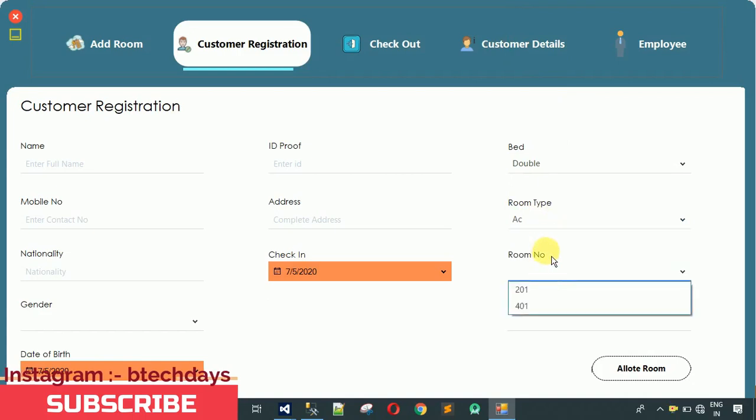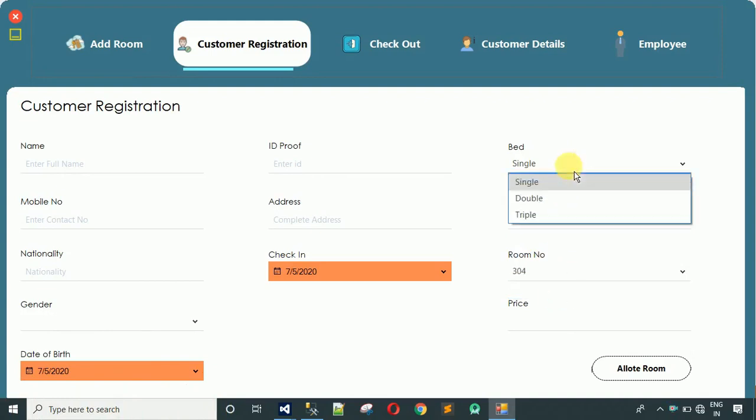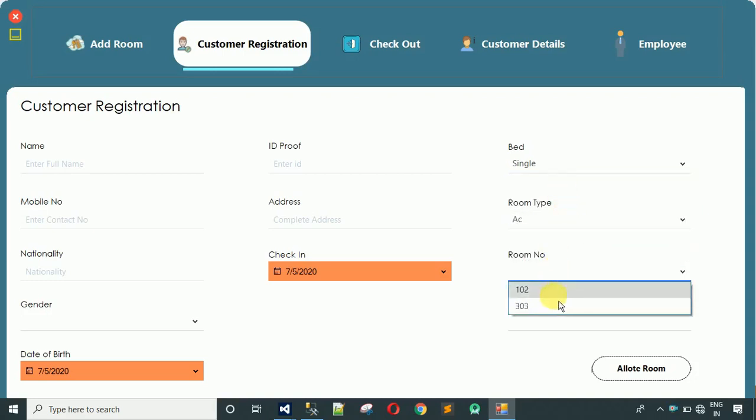After this, we actually face one more issue. Whenever I click on this single type, we have one more issue. Here you can see this: when I select the single and click on AC, we have 102 and 303. Okay, so we have these two rooms, but this room is of single type. And when I select double, still we have 102 and 303 in the AC type. And if anyone clicks on this allot, then this double room will be allocated. 102 is actually single type.